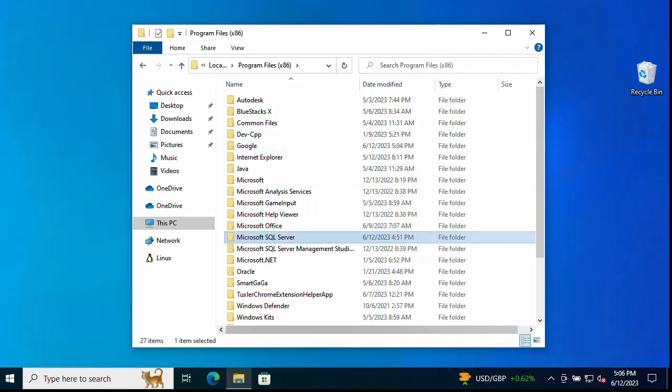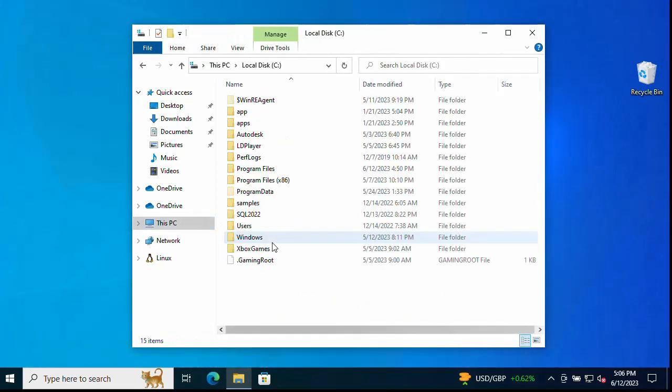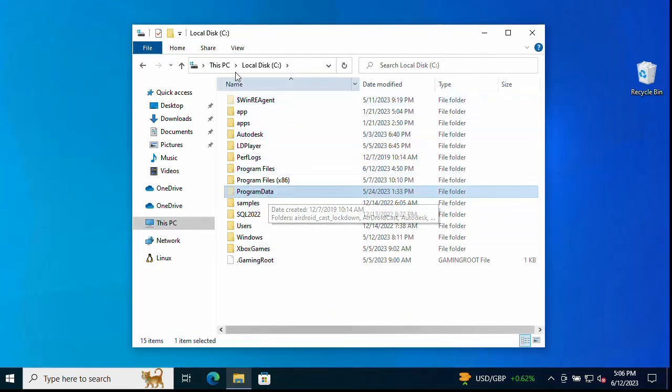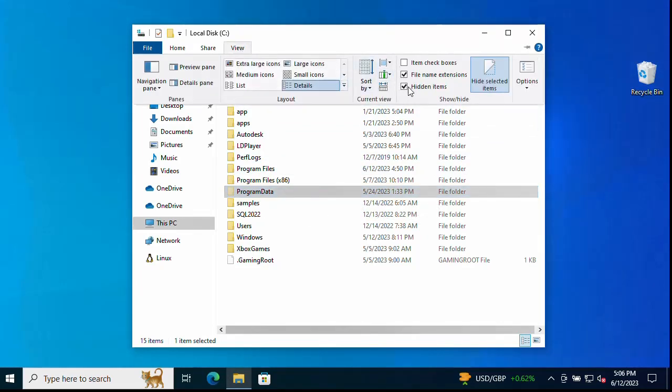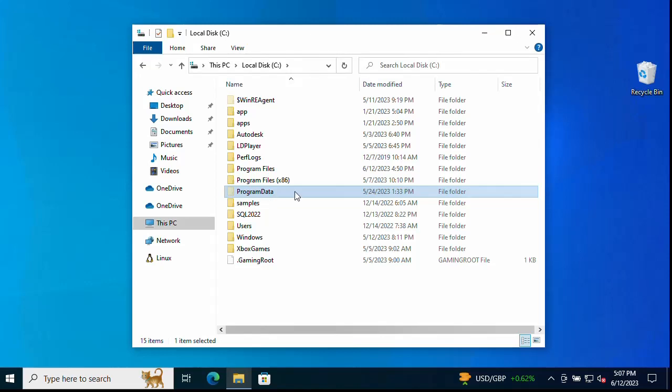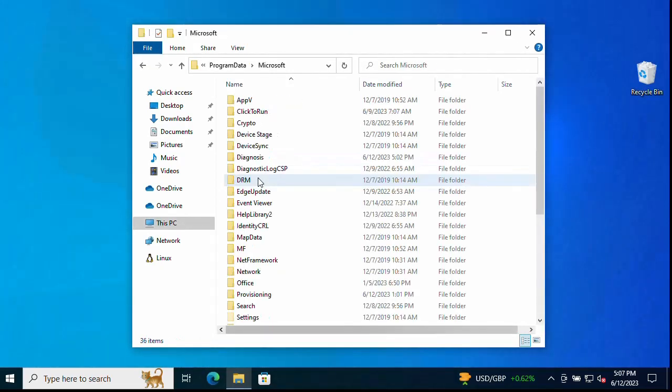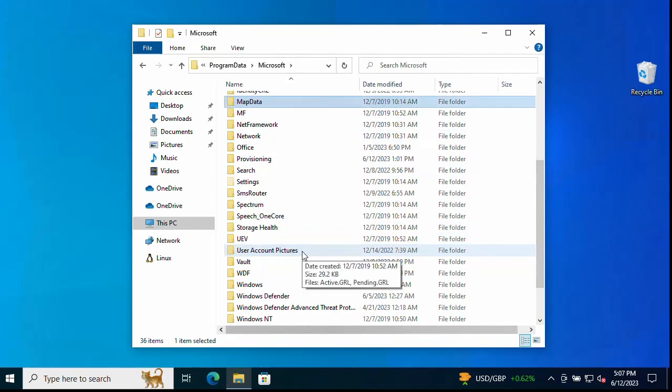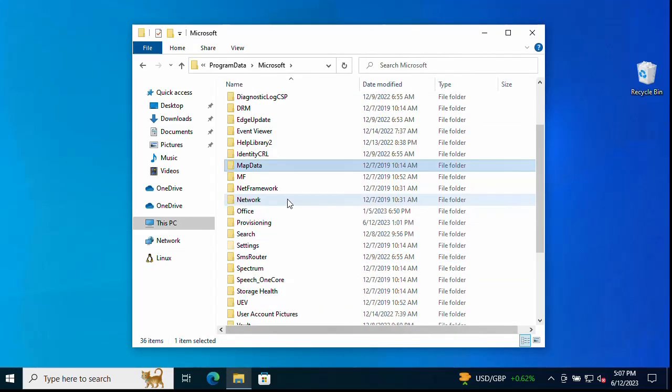Okay. Another folder is under C, Program Data, and this is a hidden folder. If you cannot see it, just go to View and Hidden Items and check this box. Program Data, Microsoft, and look for Microsoft SQL Server. I don't have this folder right here, but if you have it, just delete it.